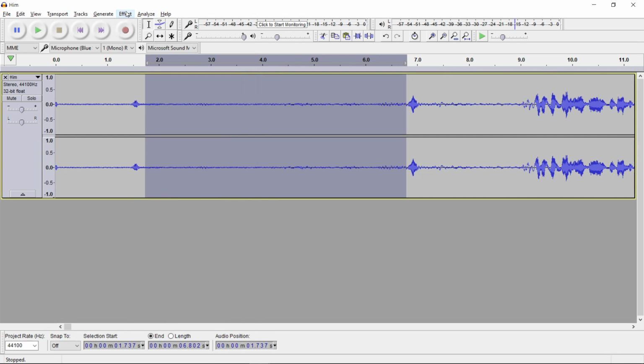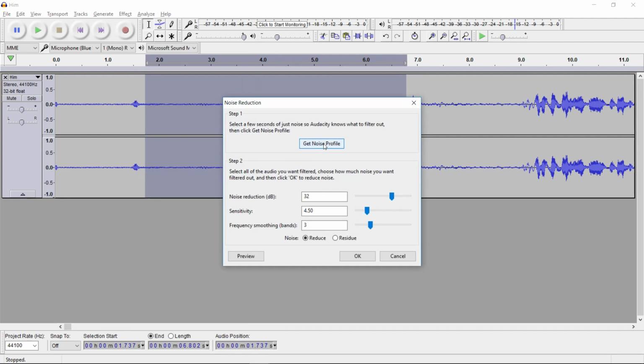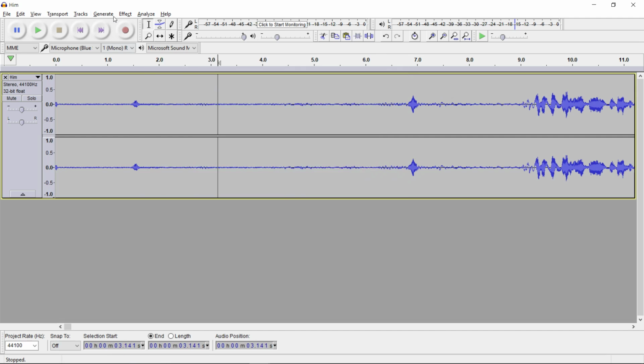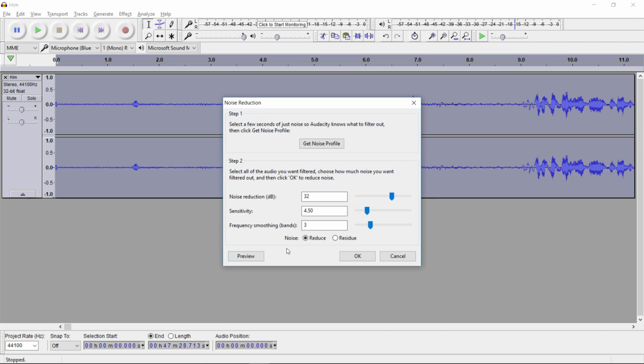Okay, so we've selected some background noise, and we go to Effect. This is where all the good stuff happens. Noise Reduction, and then Get Noise Profile. This does nothing other than tell Audacity what is noise. Now we deselect so that we're effectively selecting everything, and we hit Effect again. Go to Noise Reduction, and now we pay attention to this menu.